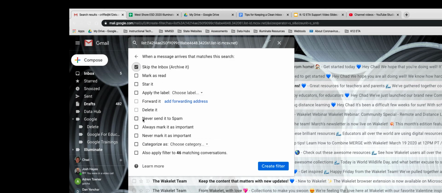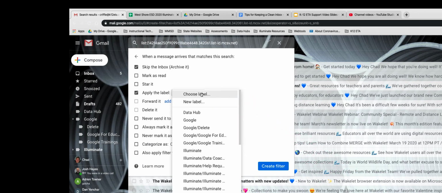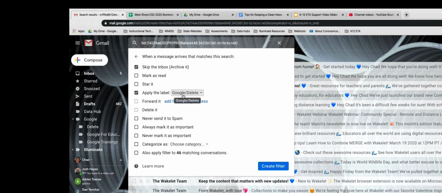And then you can come all the way down here, and there's one that says Apply a label. If you click that, and then you click this drop down, it'll give you all the labels that you have. You can even create a new label for it. And I'm going to drop this right into my Google Delete label.